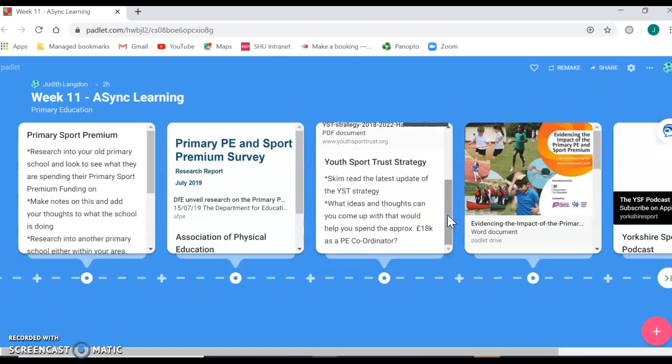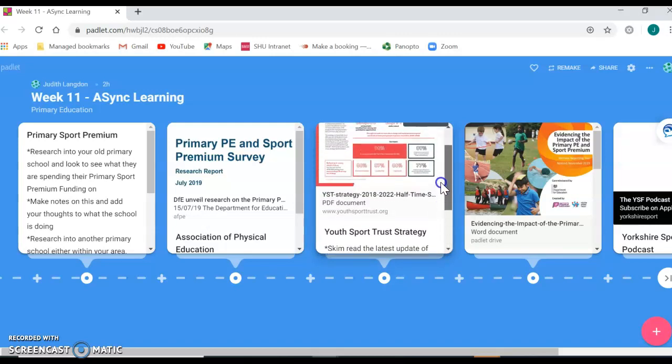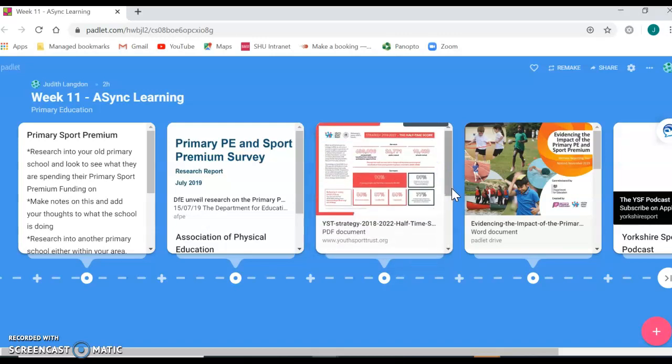It's something that you're going to have to really get used to, reading a document and looking at it. There are lots of infographics on there, so what stands out to you? Hopefully this will give you some ideas and thoughts of how and what you would spend your £18,000 on if you were the PE coordinator for a local primary school. Have a look at the key terminology, think about the wording that they're using, and what schools are doing to spend their money.